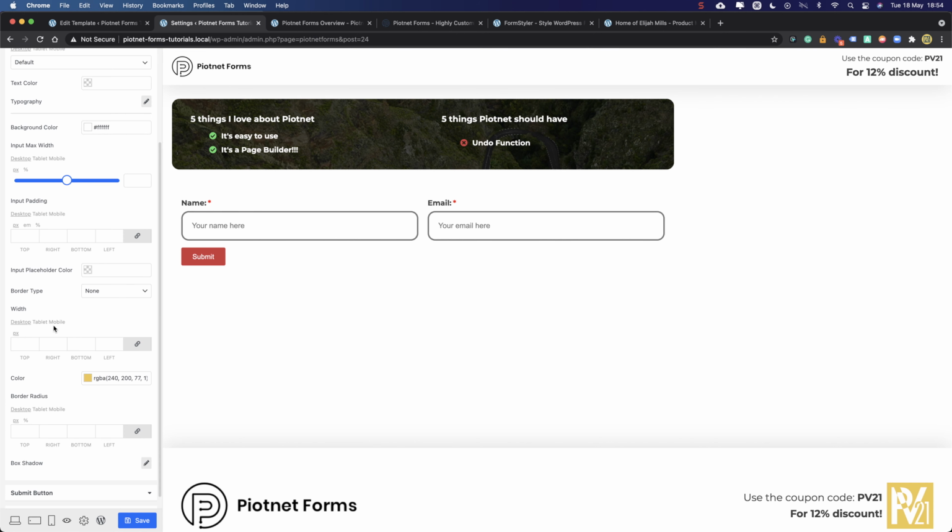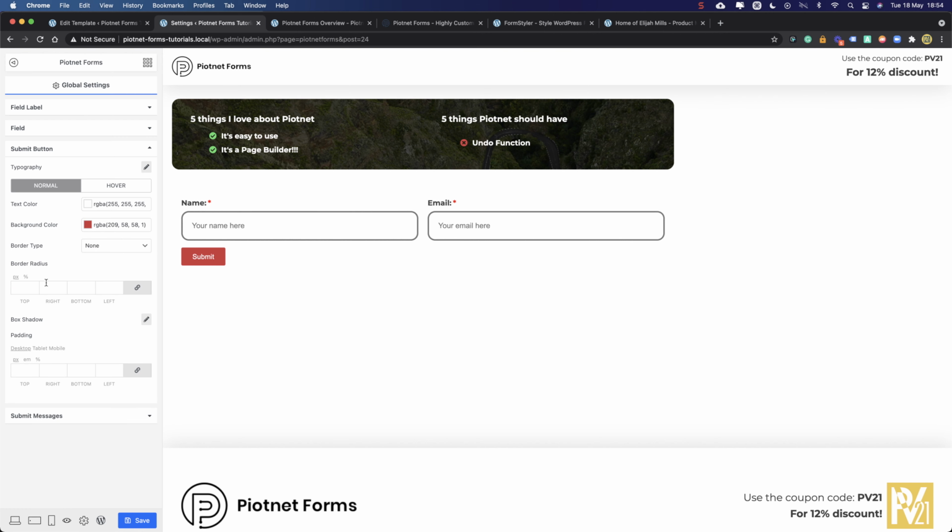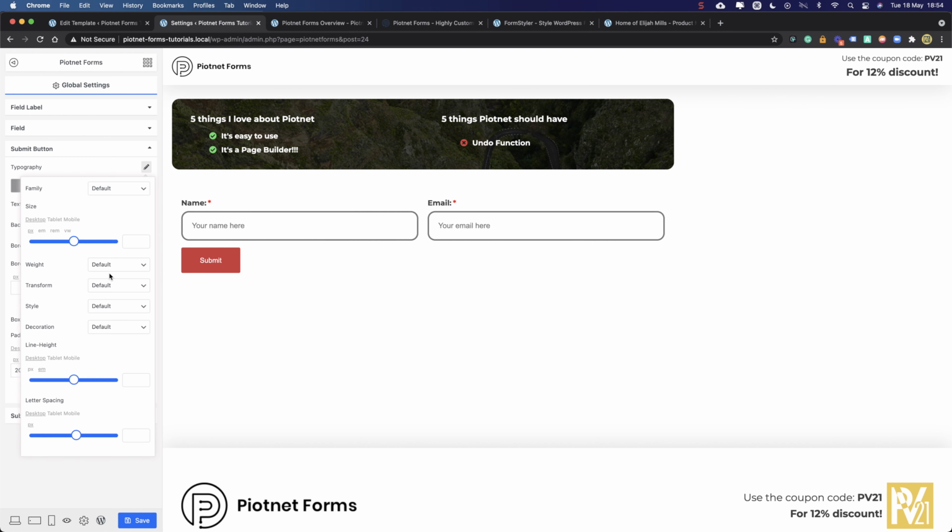Another thing we can do on the global styles is style the submit button. I already was playing with this, but we can go a little further. Let's give it a padding of 20 as well. Maybe here 40. Oops. No. 20, 40, 40. The text should be bold.